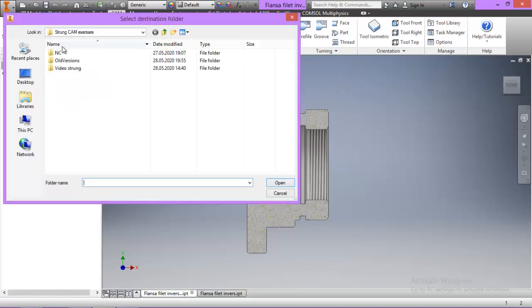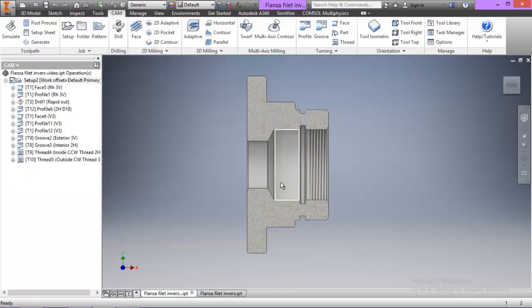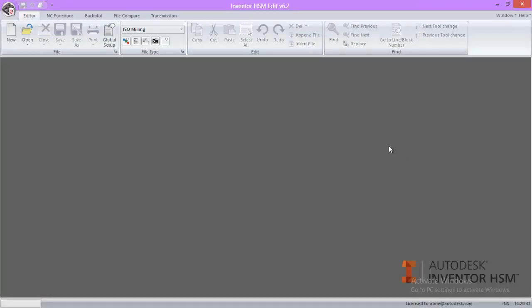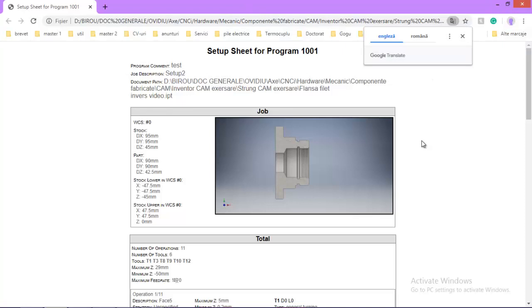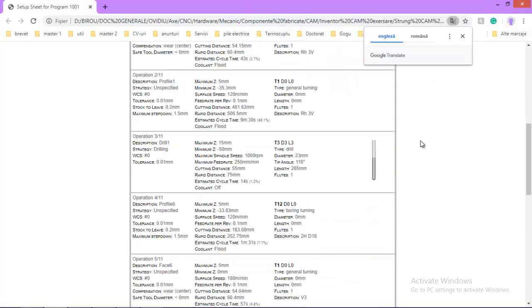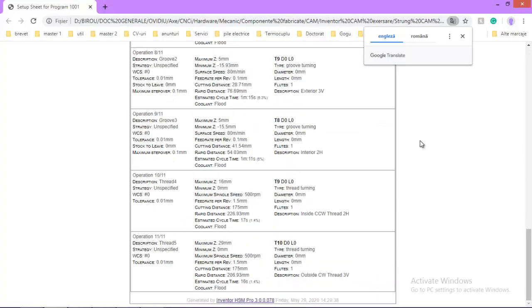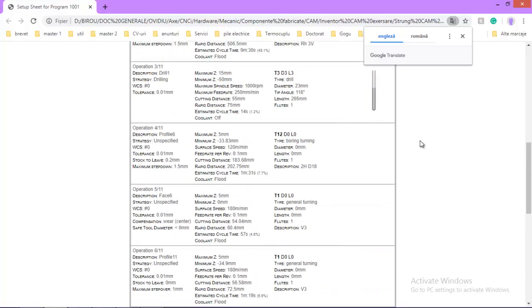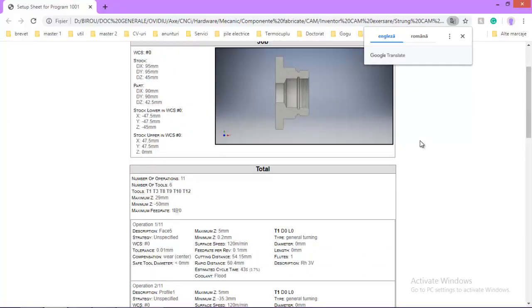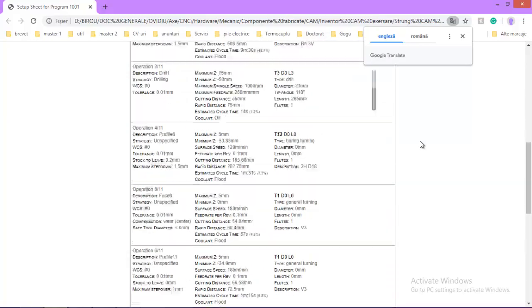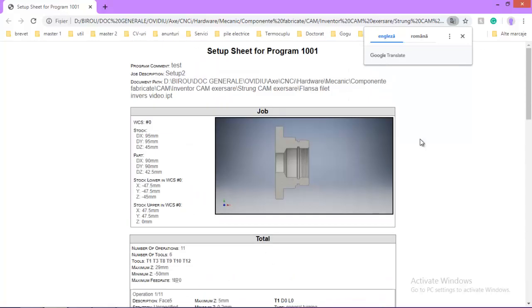We are ready to produce the setup sheet. The setup sheet is going to include all the tools that go into the machining and the order in which they perform the machining. This is good for the operator to take a quick look at a resume of the whole program.